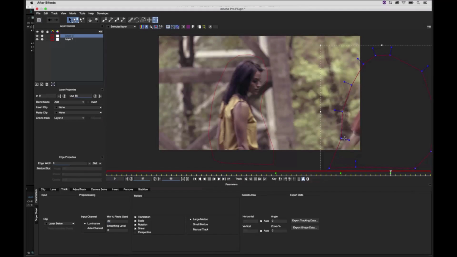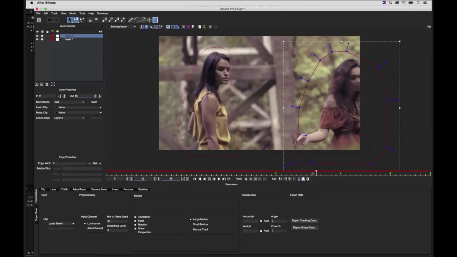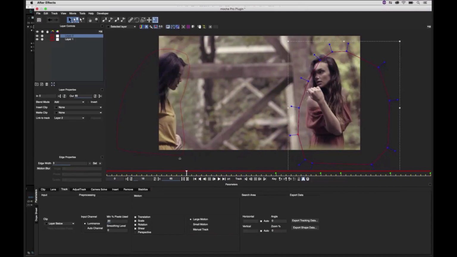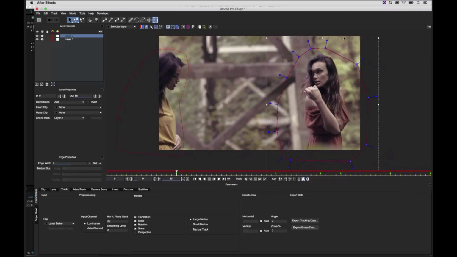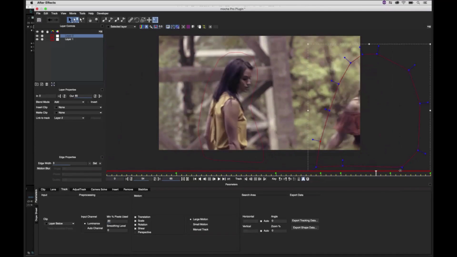Just move that over and move it off screen. Let's make sure that we get her hand totally in there. All right, and we're going to drag this over right here. So there we are. We have her held out for the whole thing.